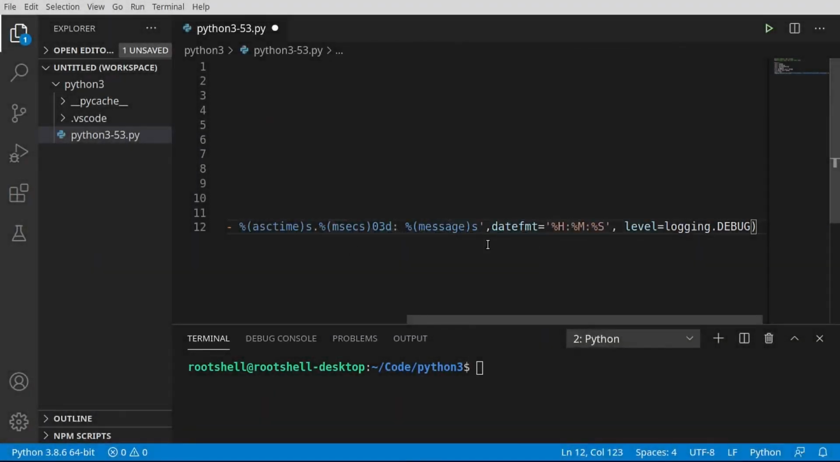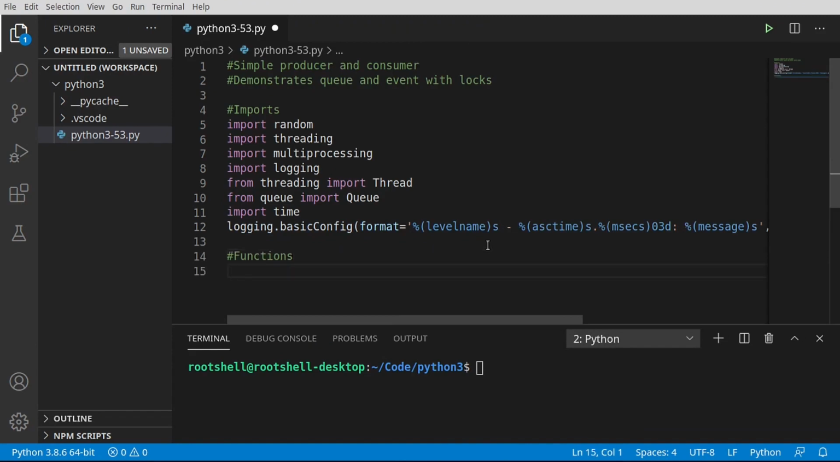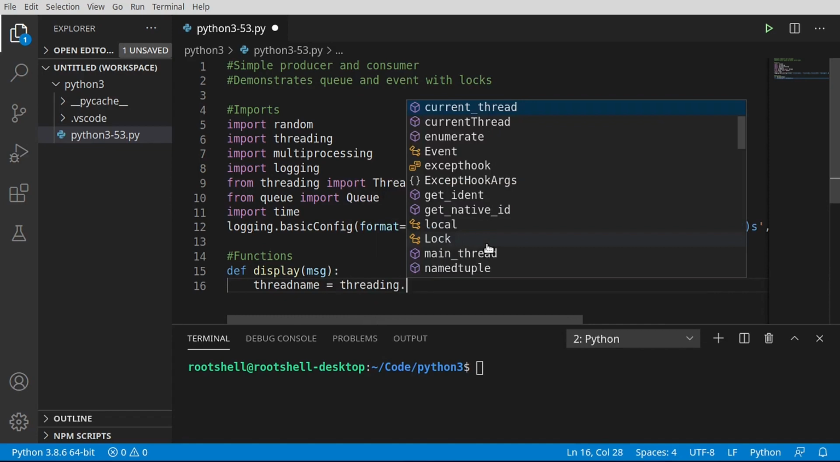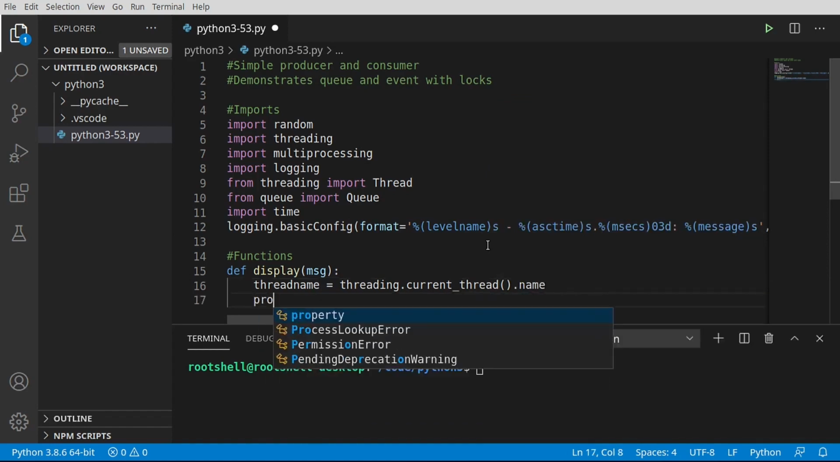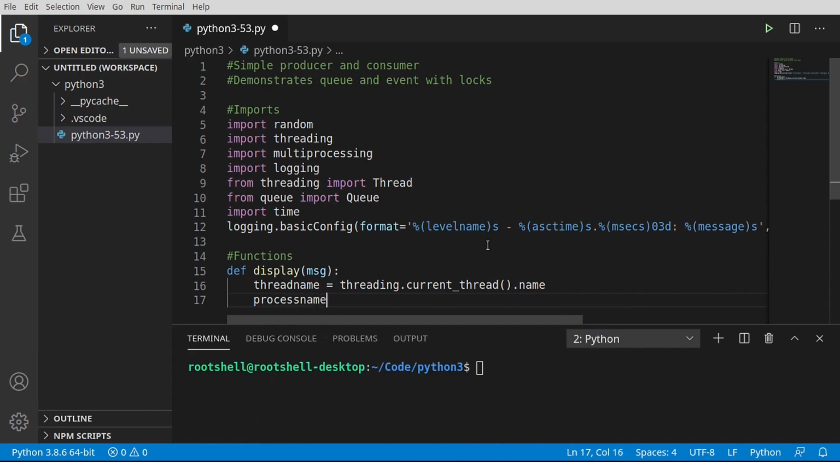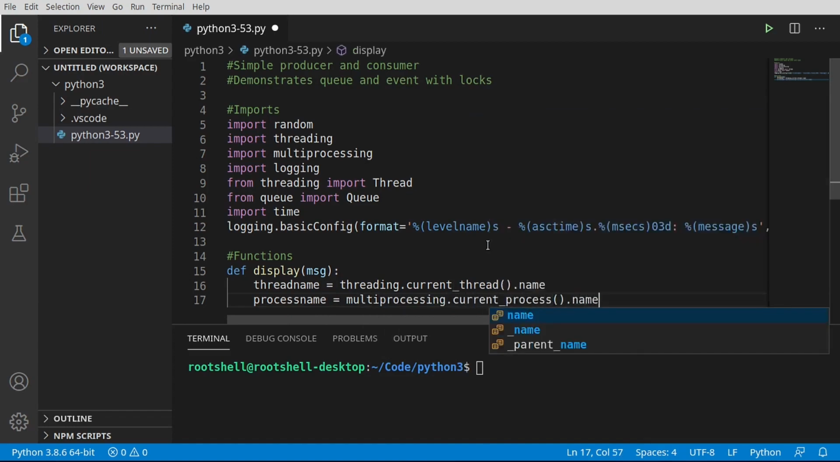I need a basic function, something that's going to be usable by all the threads here. So I'm just going to say def display, and we're going to just blatantly rip off the function we wrote in the last video. And if you skip that one, I'm going to type it out really quick here. We're going to get the thread name from the current thread. So I'm going to say threading dot, and I want the current thread dot maybe name. There we go. Keyboard has betrayed me. And I want the process name from, you guessed it, the multiprocessing dot current process name.